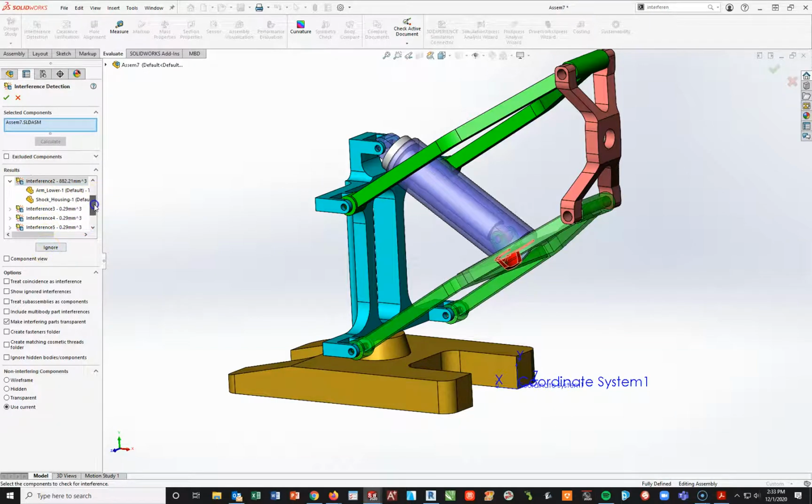Okay, continue on down. You have an interference between the arm upper and the knuckle. You have an interference between the arm lower and the knuckle. Okay, you have an interference between the arm lower and the knuckle. Okay, again, there's another one. And then last but not least, you have another one between the arm upper and the knuckle.